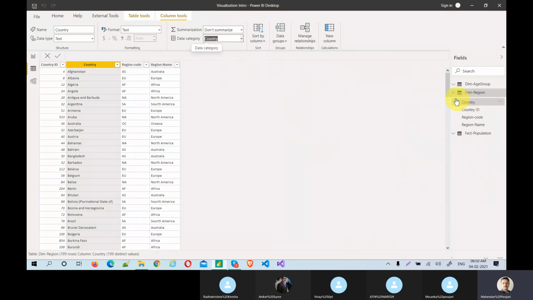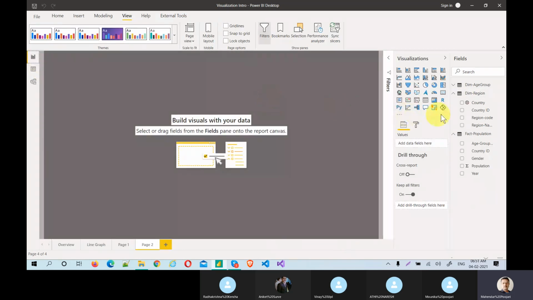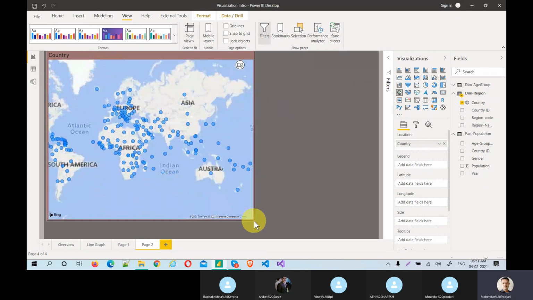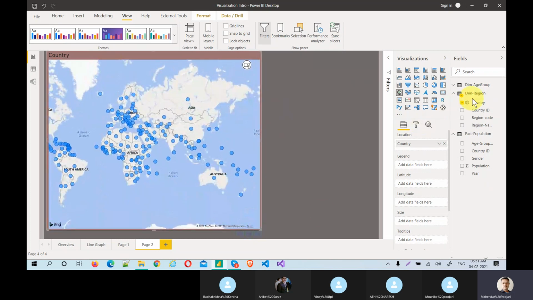So Power BI understands that this is a location. Previously, we used to collect longitude and latitude from the internet and apply them here, but that was a big mess. Later Power BI realized that if you just select this, a map will come. Because we explicitly tell Power BI that this is a location, it will by default select the Bing map.